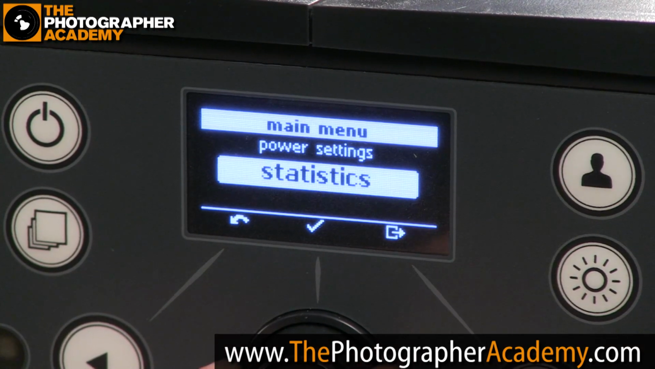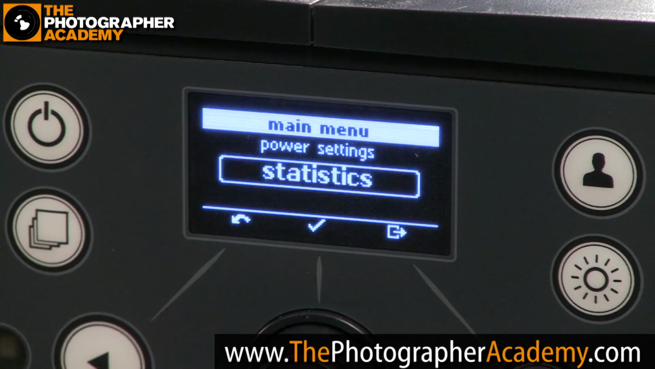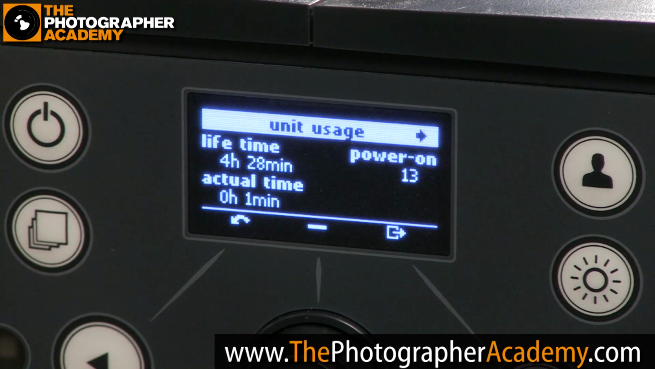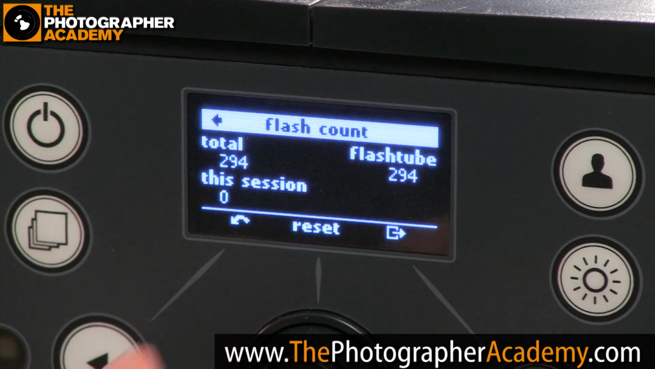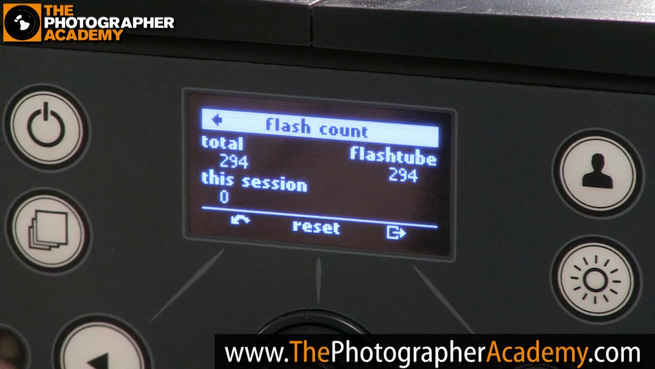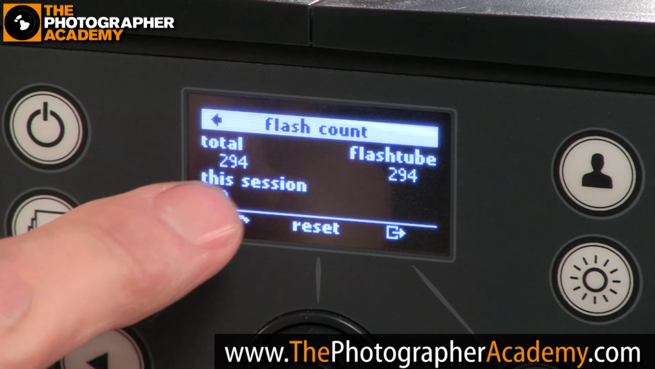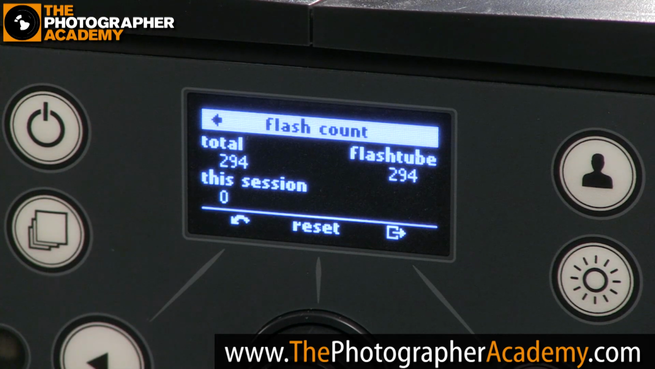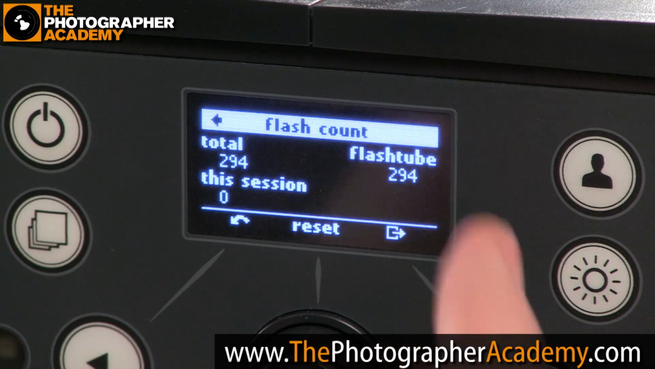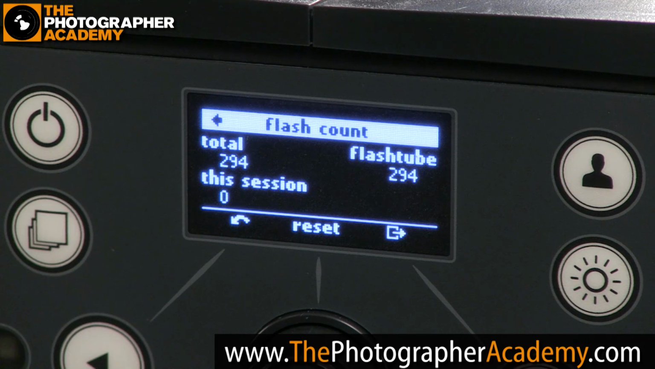Back to the menus again. The very last one is statistics. If we press statistics, you'll notice here it tells us that this particular unit has been powered on 13 times. Its lifetime is 4 hours and 28 minutes. The actual time since we last turned it on is 2 minutes. And I've got a second screen here just by, again, rotating the button. Total of 294 exposures, no exposures this session. And because this unit was a new unit when we started, this flash tube has only done 294 exposures.